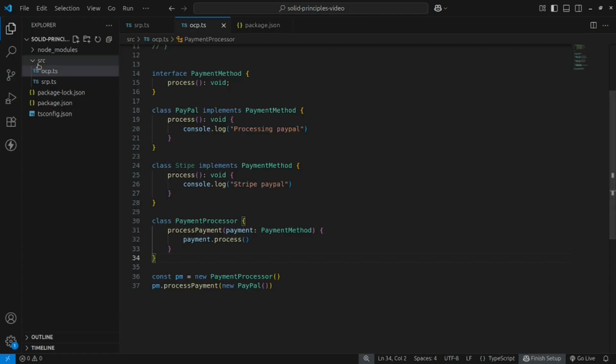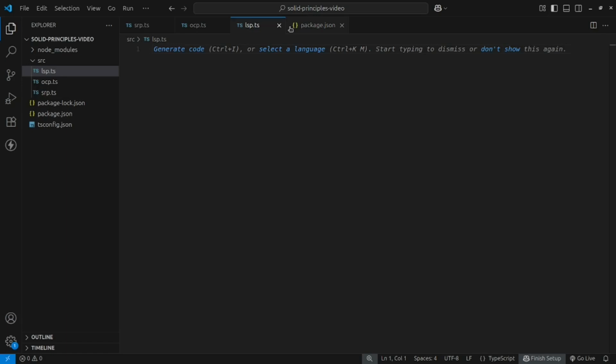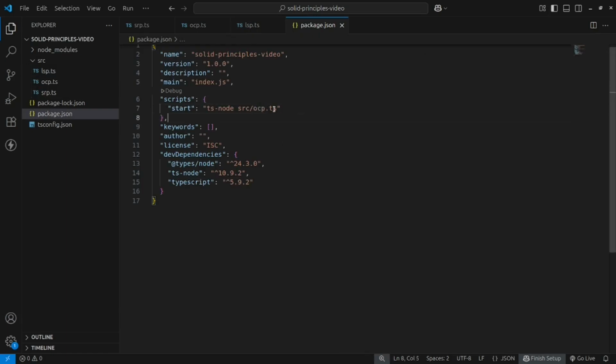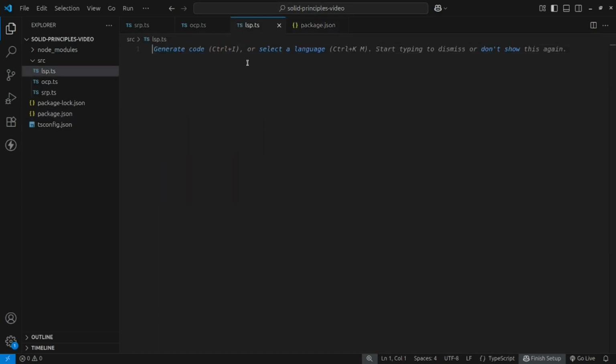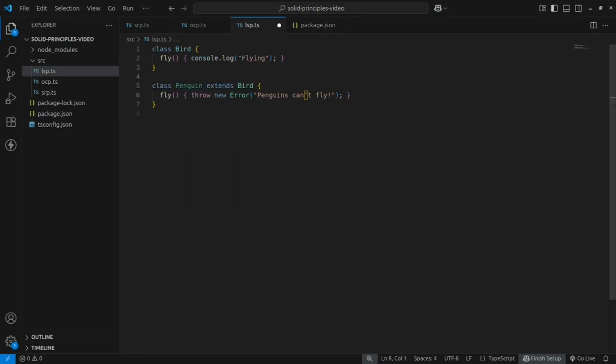So let us create a new file called Liskov Substitution Principle.ts, and quickly, as usual, let us modify the package.json for Liskov Substitution Principle. And now let me paste a bad code example first. So this is a bad code example. Why is this a bad code example?